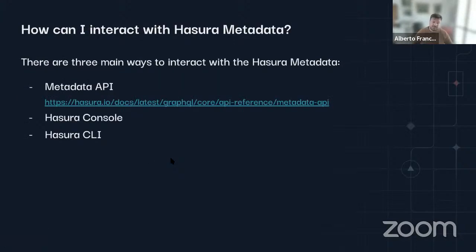So to interact with the Hasura metadata, we have three main ways. Okay, the first one is the Metadata API, and that's a link for the doc reference to it. But then you get two tools to interact with this API in a super lean and super easy way, which are the Hasura console and the Hasura CLI, okay?